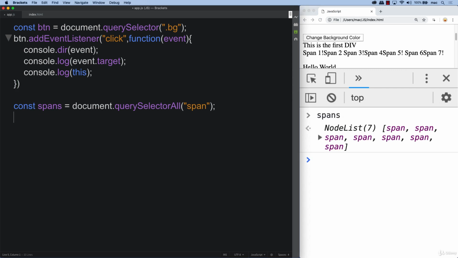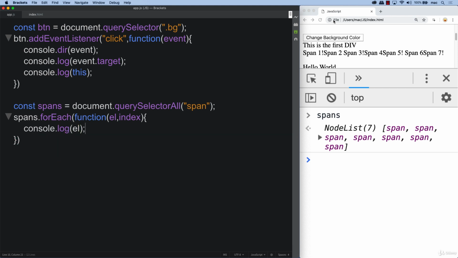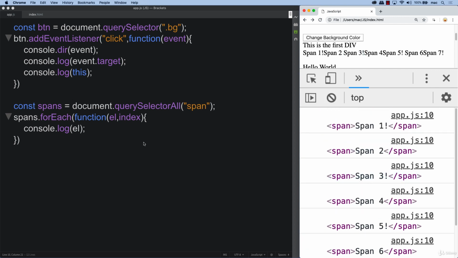And in this case, we can do spans for each. We're going to loop through all the different elements. So selecting the element and then also the index if we need to use it. And as we loop through, let's first make sure we've got all of the elements properly in the console. So output the elements into the console. So we do have all of them.